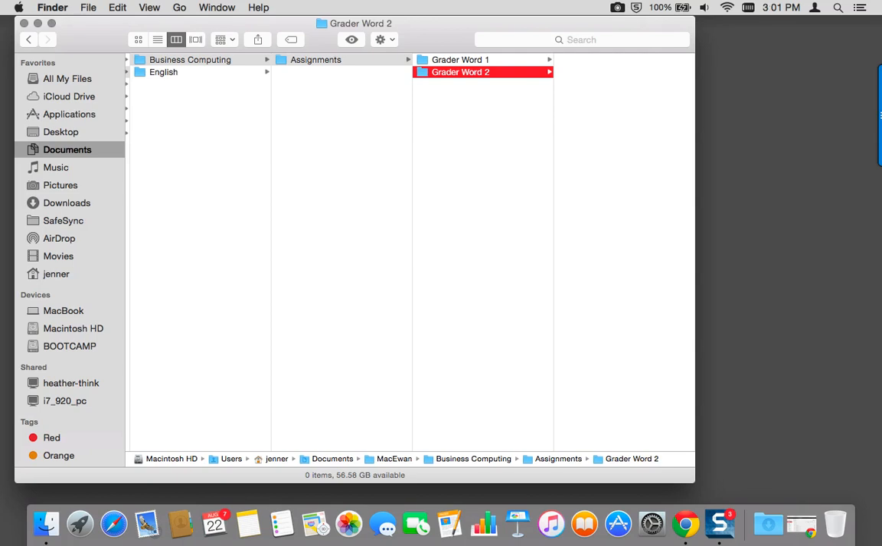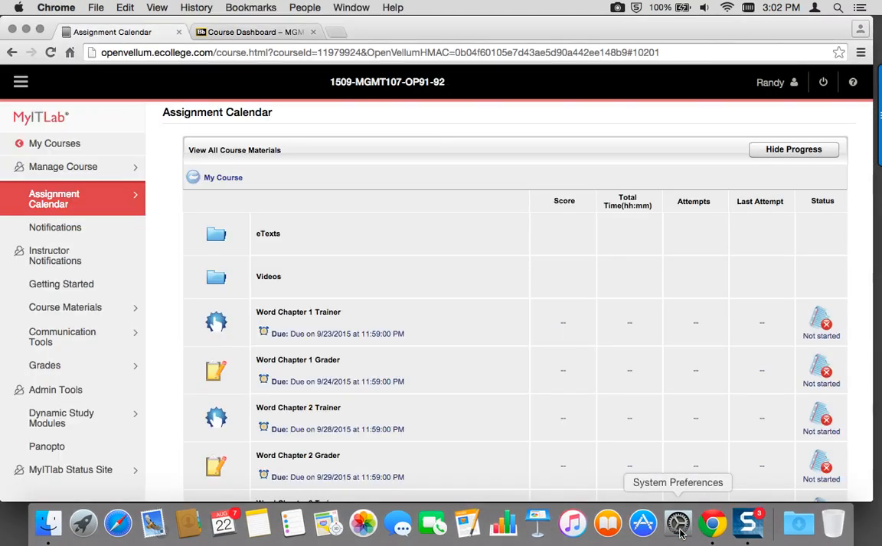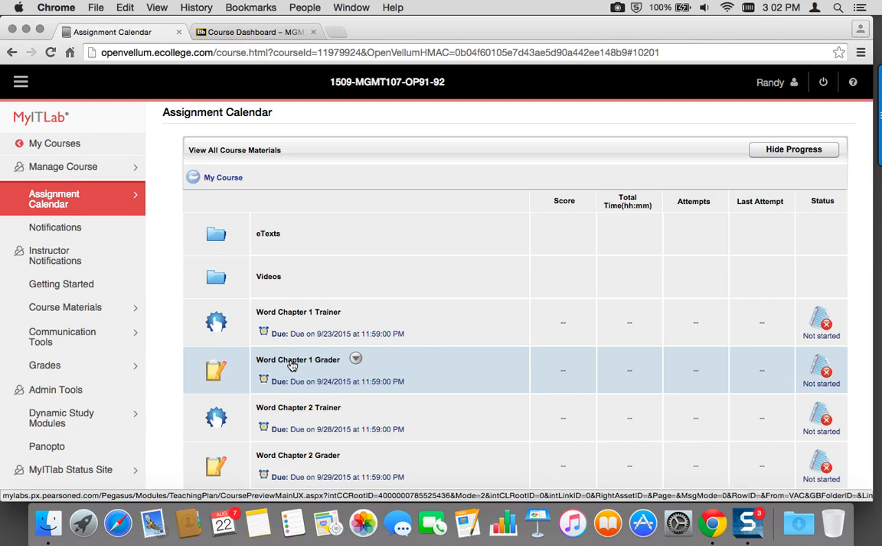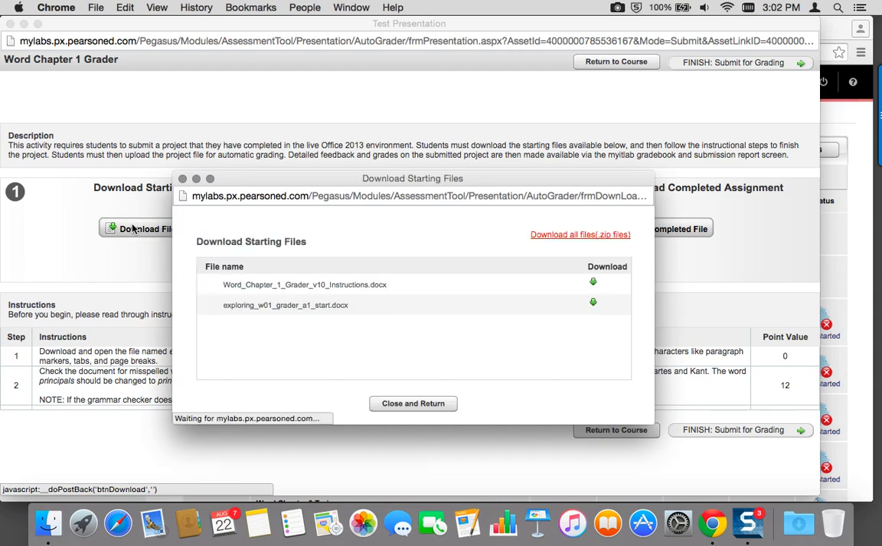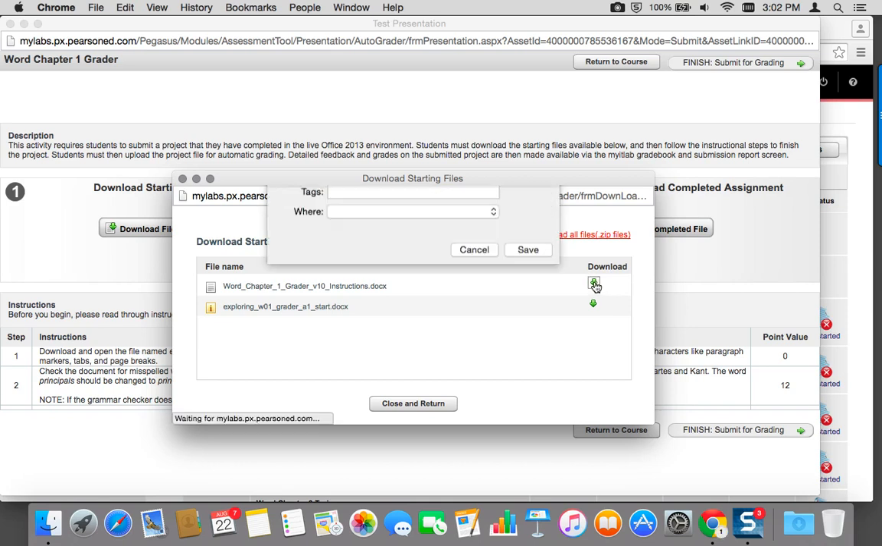Okay, so I now have these two grader folders, and I need to go to my IT lab and download the grader files that correspond to each of these two folders. So I've already got Chrome launched, and I've got myself positioned on my IT lab. So I'm going to click on this WordGrader 1 project here. And it should bring up a new window, and I want to download the files associated with Grader Word 1 or Word Grader 1. So I'm going to click on the green arrows and download these files one by one. So I'm going to click on download.